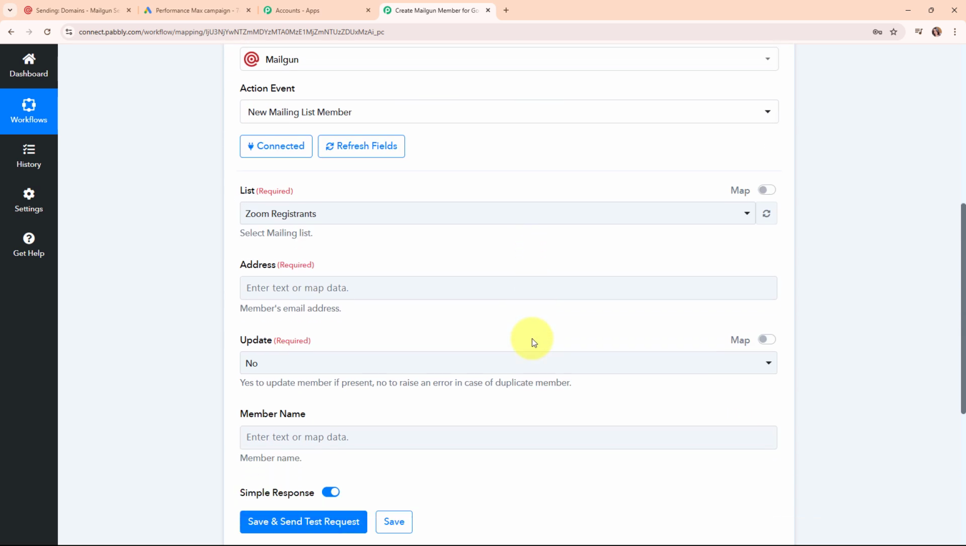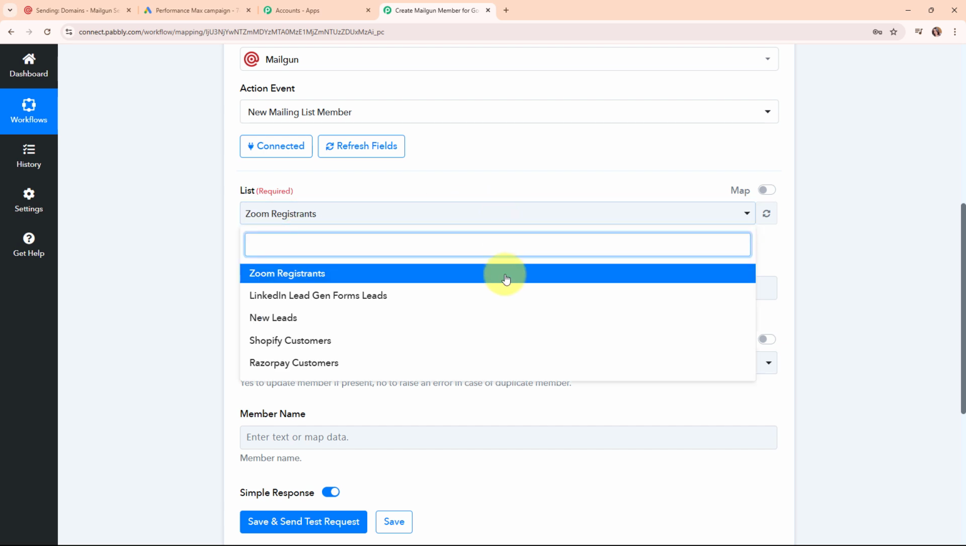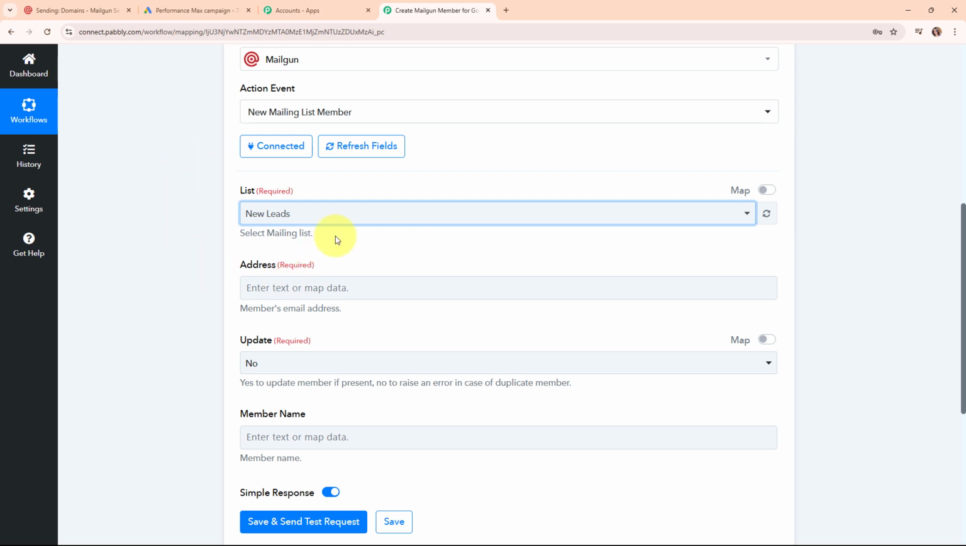So moving forward, here it is asking me to select the list. So here I need to select the mailing list under which I want to create a new member in my Mailgun account. So now here I'm going to click on this drop down menu, and here you can see all the mailing lists that I've created in my Mailgun account over here. So here in this particular case, I'm going to select my list as new leads, and now after selecting my list, it is asking me to enter the email address.